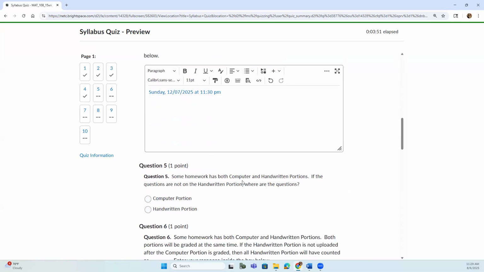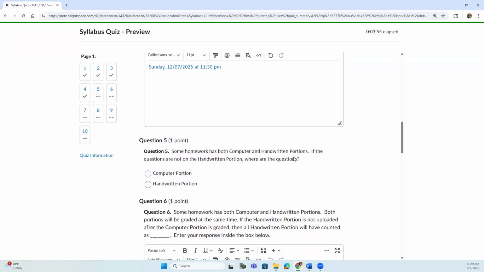Question number five. Some homework has both computer and handwritten portions. If the questions are not on the handwritten portion, where are the rest of the questions? If they're not on the handwritten portion, they've got to be on the computer portion.